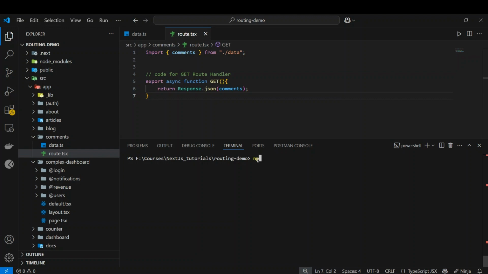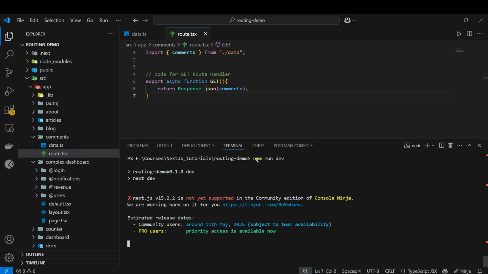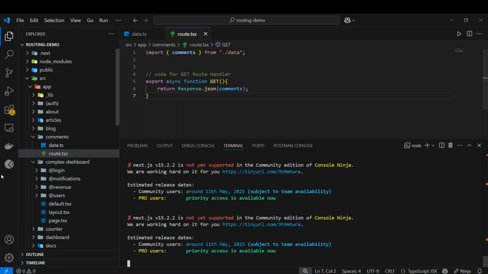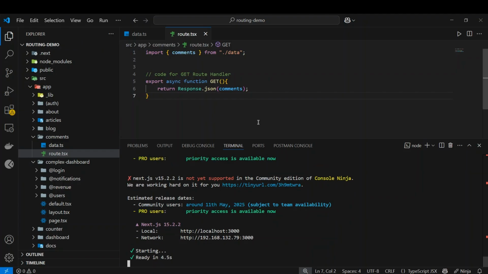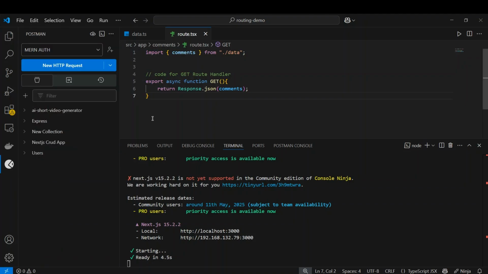So let's run npm run dev. We have to start the server, and we can make a GET request with the help of Postman, which I told you to set up before, so that you can test your API at your end. Now you can see that localhost 3000 is running fine. Now we can go to Postman or Thunder Client, whichever client you have installed the extension for, to test the API.